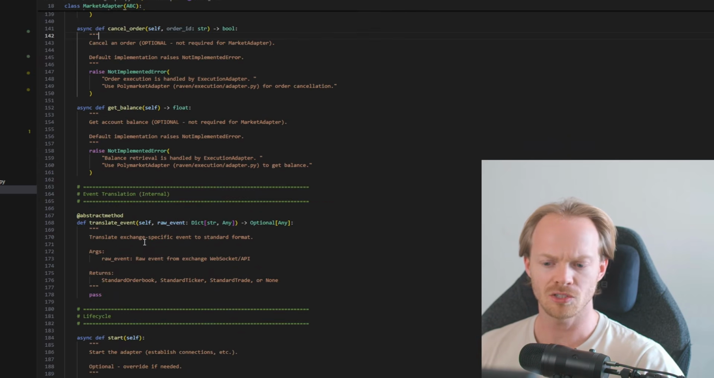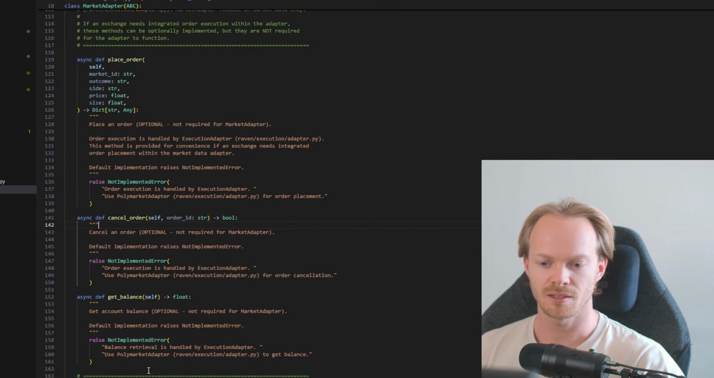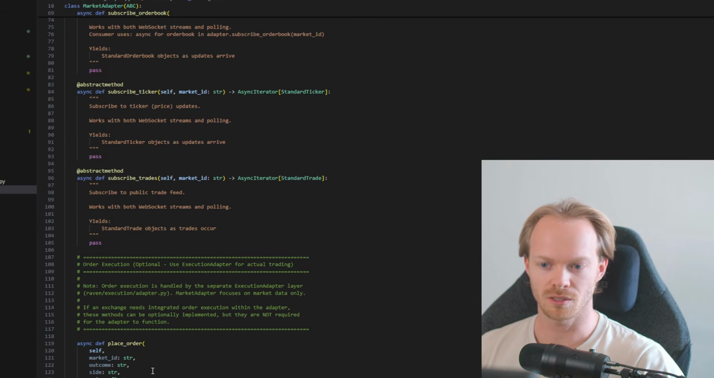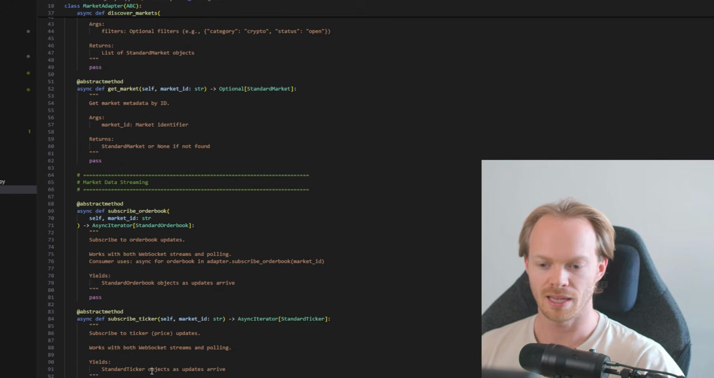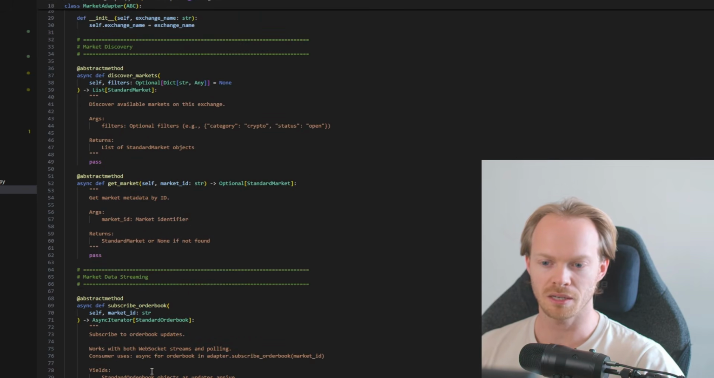And at this stage, I'm not sure if this is the final version. This is kind of a bare bones version of the market adapter, I think. And again, as I said, I'm still in the process of testing this out, so there's probably going to be more changes to this.